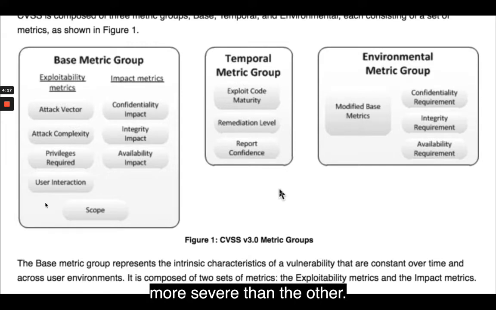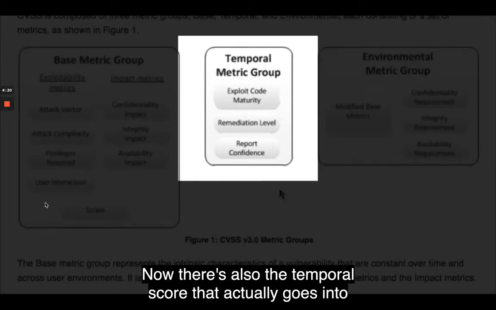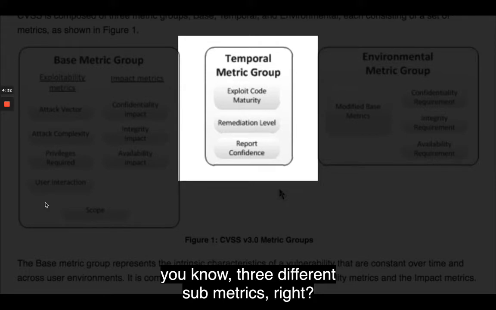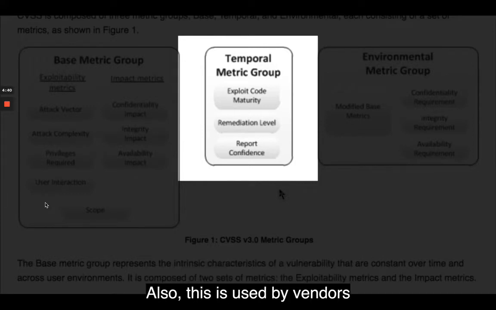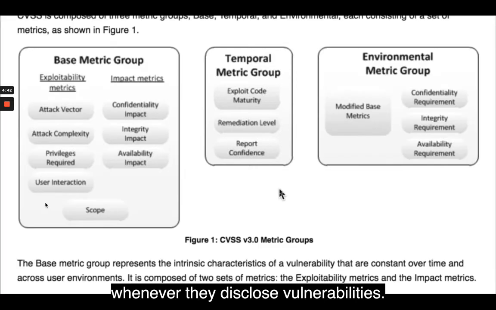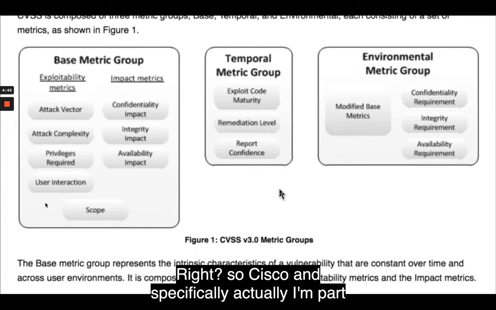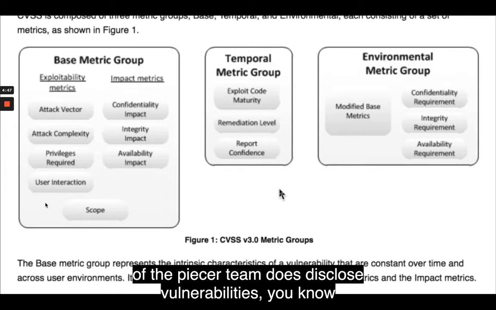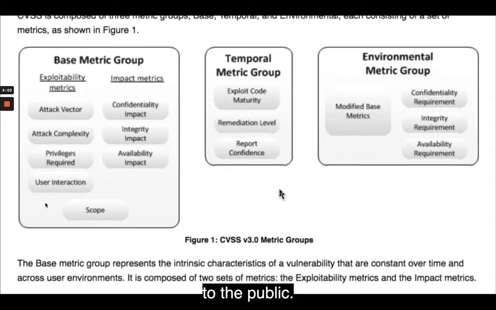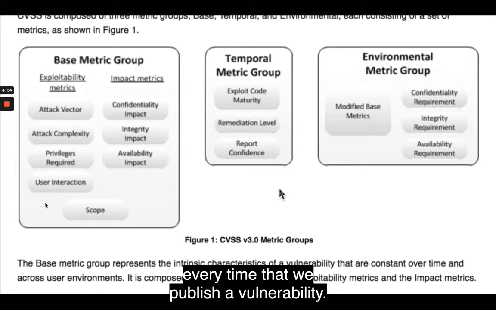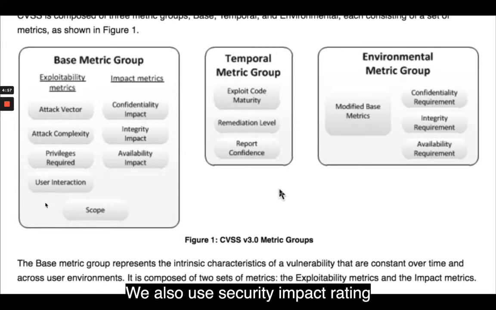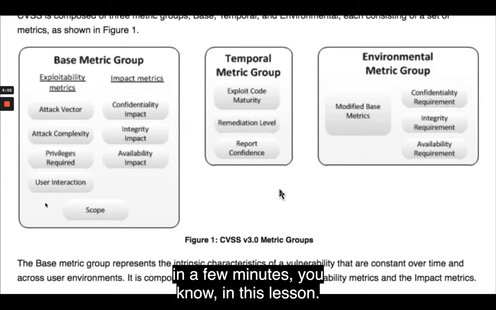Now there's also the temporal score, which goes into three different sub-metrics: the exploit code maturity, the remediation level, and the report confidence. This is also used by vendors whenever they disclose vulnerabilities. Cisco, and specifically I'm part of the PSIRT team, does disclose vulnerabilities to the public. We use the base and the temporal scores every time that we publish a vulnerability. We also use the security impact rating, but I will mention that in a few minutes in this lesson.